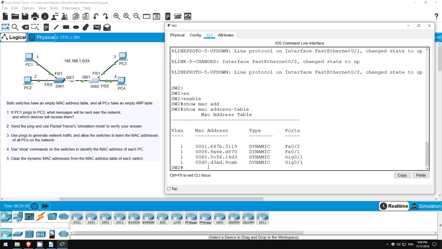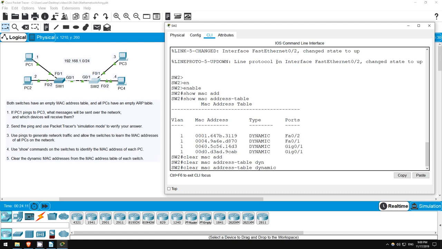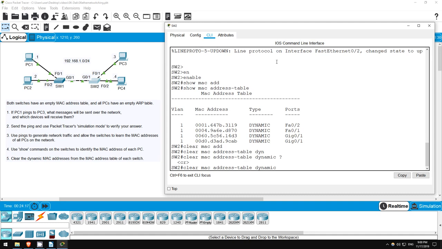Now let's do step 5, which is to clear the dynamic MAC addresses from the MAC address table of each switch. Since I'm already on switch 2, I'll start here. The command is clear mac address-table dynamic, but before I hit enter, I want to show you something. I'll use the question mark, which is also known as context-sensitive help. As you can see, it doesn't display any additional options here.